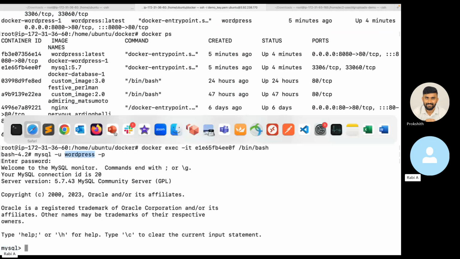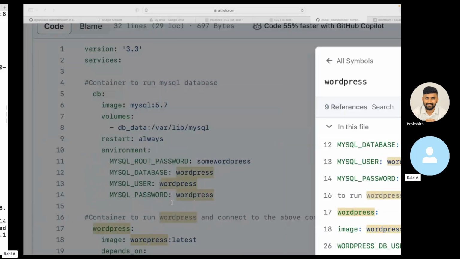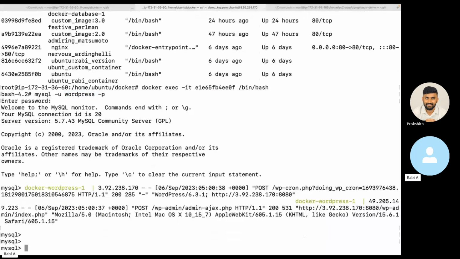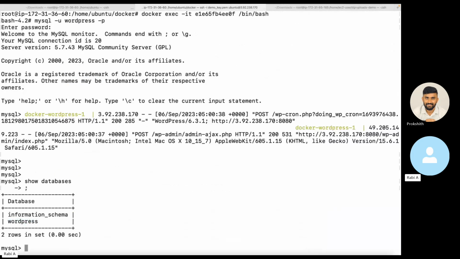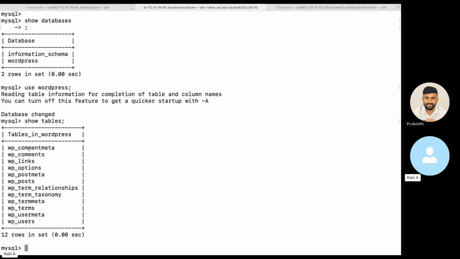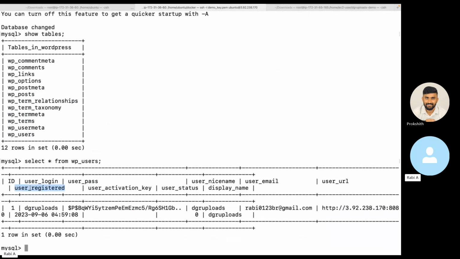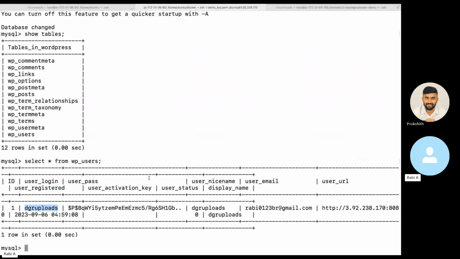So this one, remember the compose file, we had set the username and password. That is what I'm using, right? So now I can say show databases. So there's the database. So use wordpress and then show tables. All these are the tables related to my WordPress. And if you look at this user, select star from wp_users. So this is the user. So you can see user registered. This is the user I have created. So whatever I will do here in this application will be stored in this data.